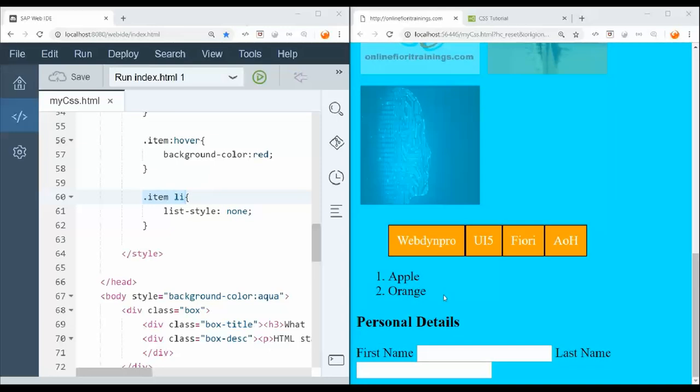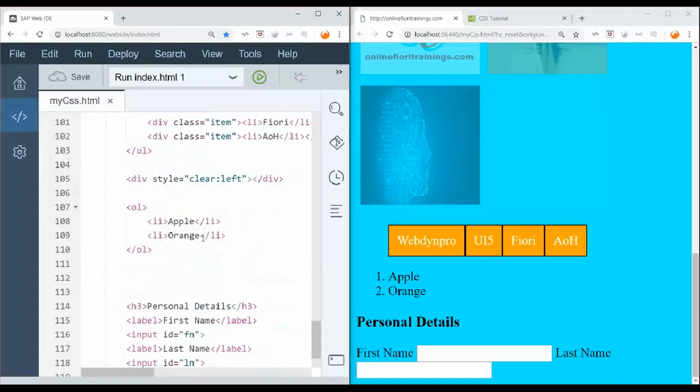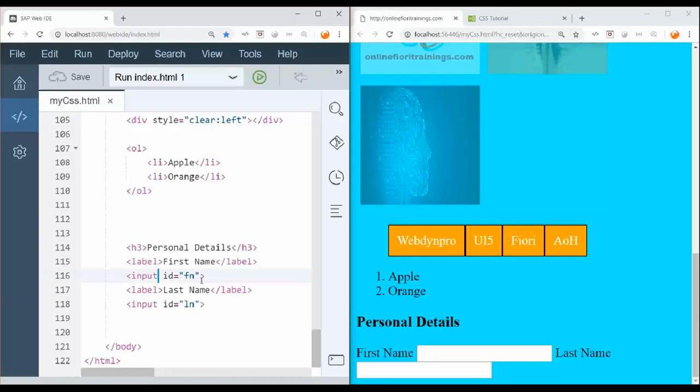Now let's see some styling based on element name. Suppose my requirement is whenever I select an input field, the background color of this input field must change. Maybe I want to do the style based on ID. It's already there, FN. So the moment the page loads, I want to change the background color of my input field FN.